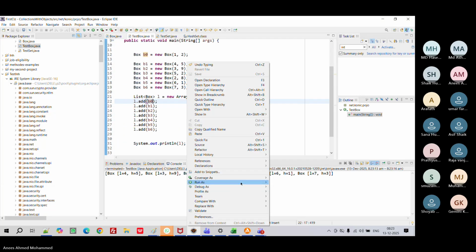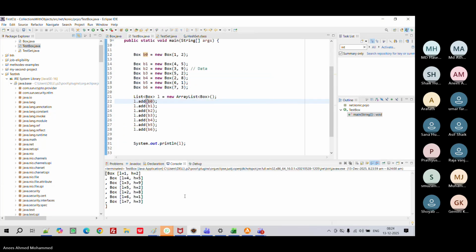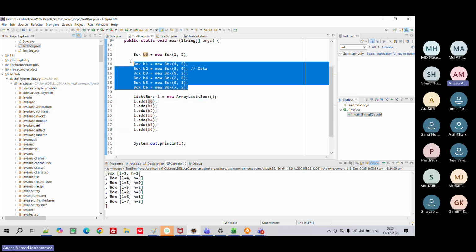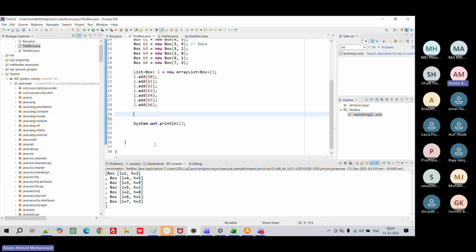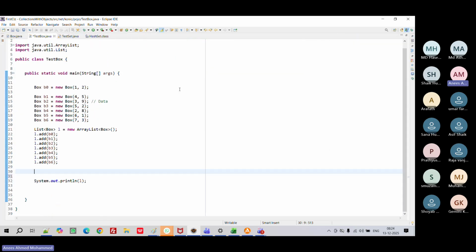Right? So same order, right? 1, 2, 4, 5, 3, 9. So same insertion order it's following. Right? So now let's sort it. How to sort the object in a list? How to sort the object in list?